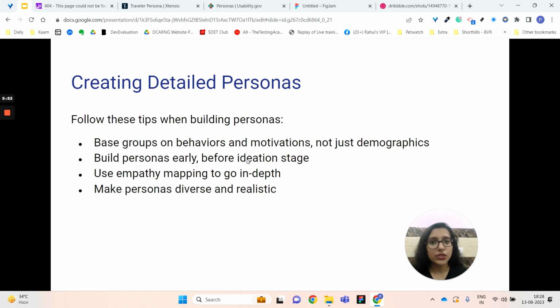The second most important thing is that you should build your personas as early as possible, right before the ideation stage. It's recommended. Why? Because you have your user persona in front of you and you create the solution based on their pain points and frustrations. That's going to help you a lot. And the third point is you can use empathy mapping to go more in depth, and I will talk about empathy mapping in another video. Another thing is to make personas diverse and realistic.